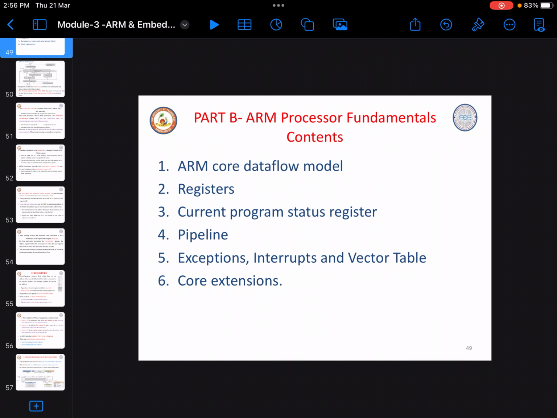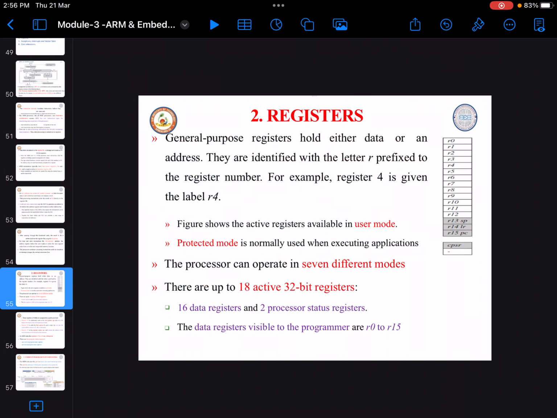Next topic which we will discuss is about the register set which is available in ARM processor. So coming to these registers, you have 16 general purpose registers, R0 to R15. They can be used to hold either data or address. You can observe the active registers which are used in the user mode. We'll discuss the modes soon.